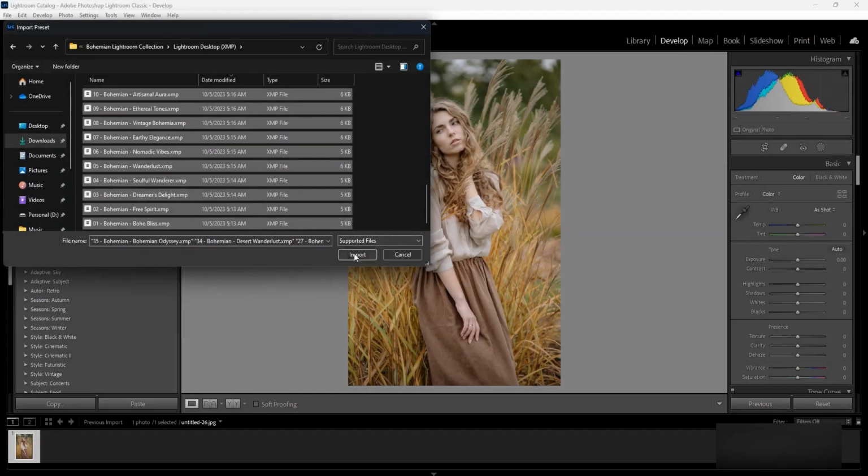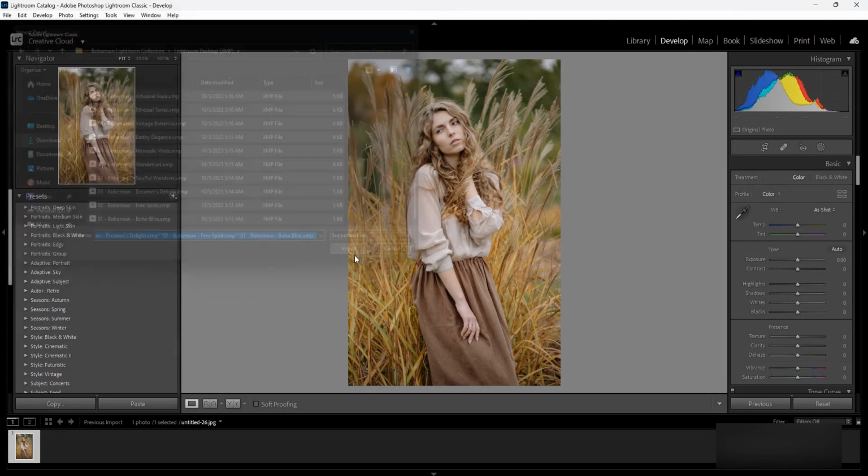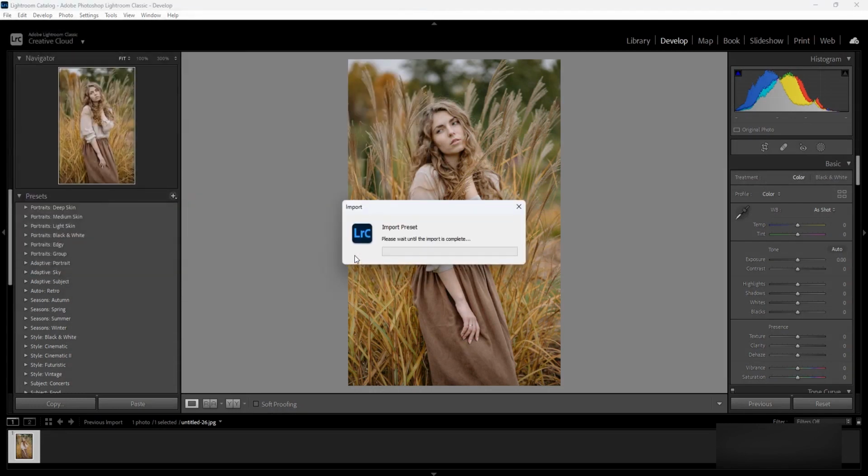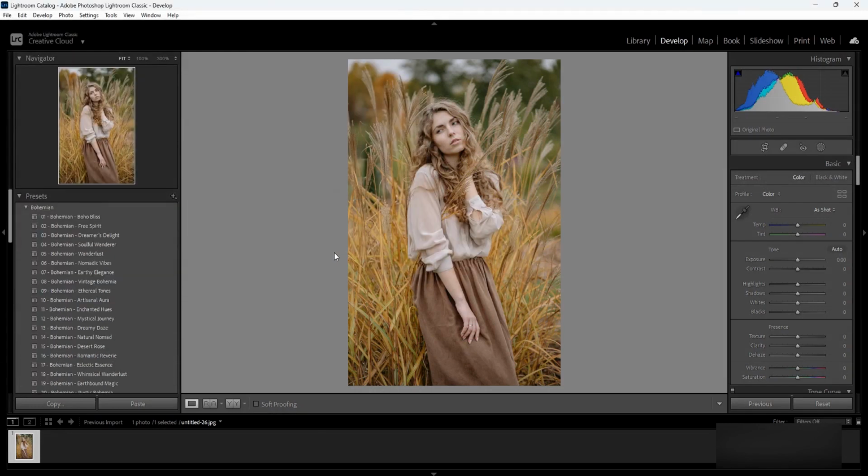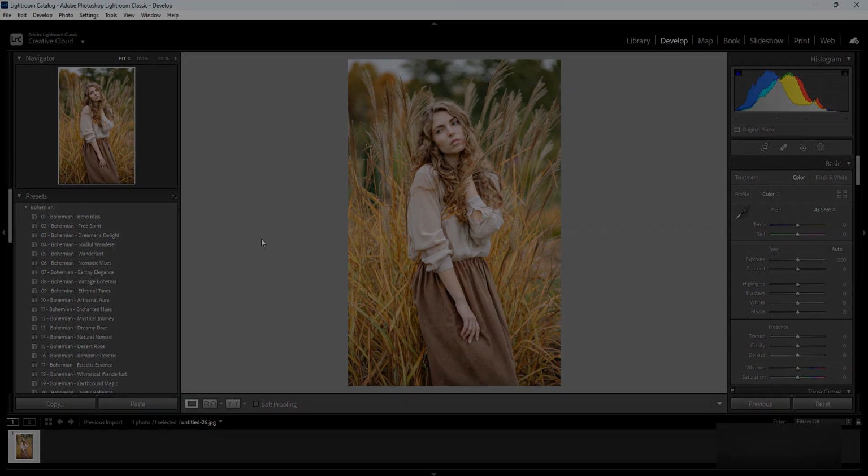Step 8. Click on Import. After selecting the preset files, click on the Import button in the file browser window. Lightroom CC will then import the presets.